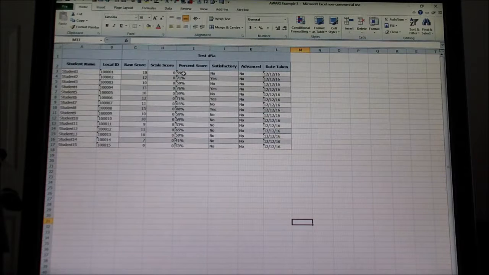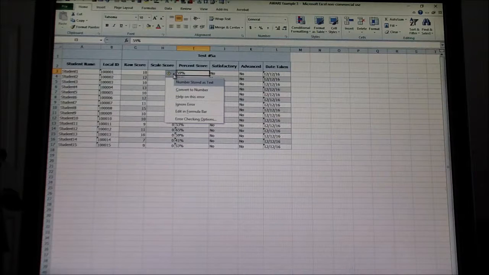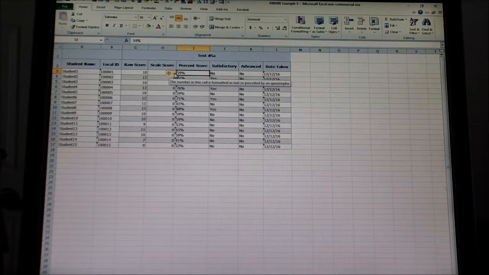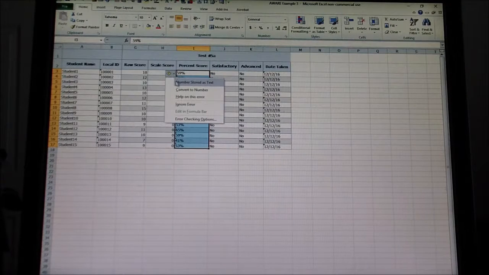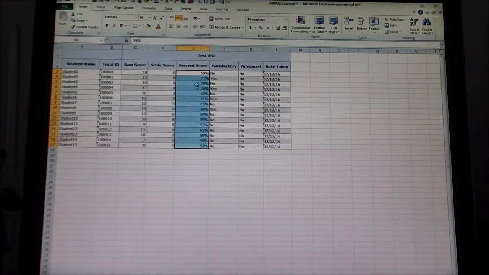Percent scores, notice that they all got a green corner up there. That means if I click on that, there's a little caution mark here. If I click on the pull down, I think what it says is this is stored as text. The number in this cell is formatted as text or preceded by an apostrophe. So this is text, and I really want to do some formulas on it. So I don't want text, I actually want to convert it to numbers. Notice as text, it's on the left side. As soon as I convert it to numbers, it takes away that caution sign and puts them all to the right.